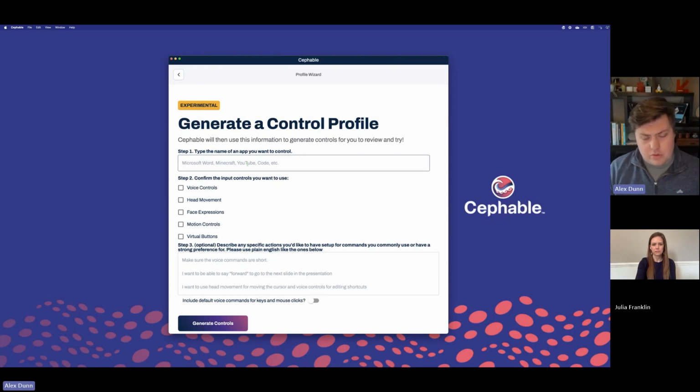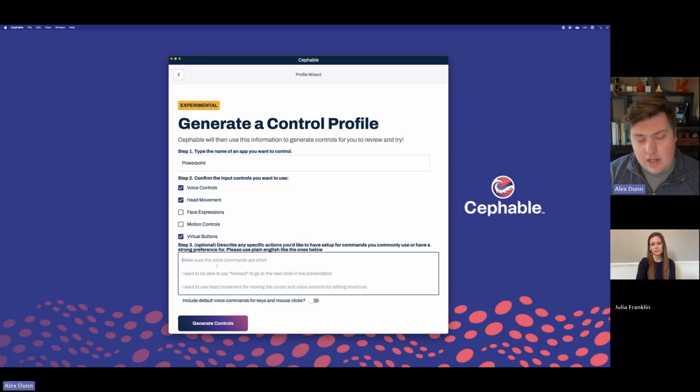So let's, for example, try to create a set of controls for PowerPoint. So I'm going to say I want Microsoft PowerPoint. I'm going to select that I want voice controls and head movement and virtual buttons. And now in this open-ended text box, I can type whatever I want.